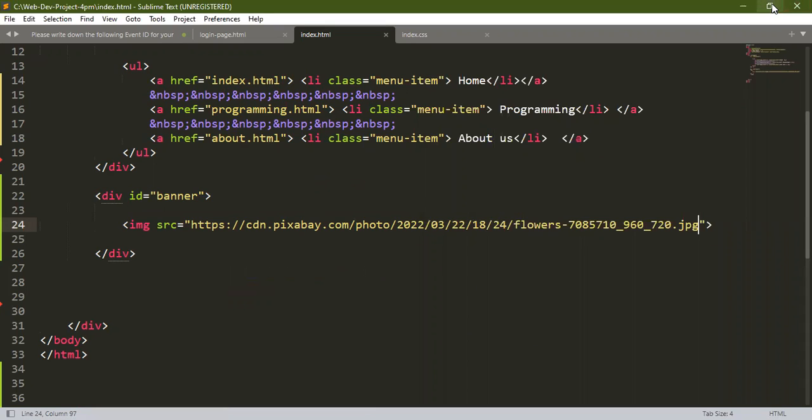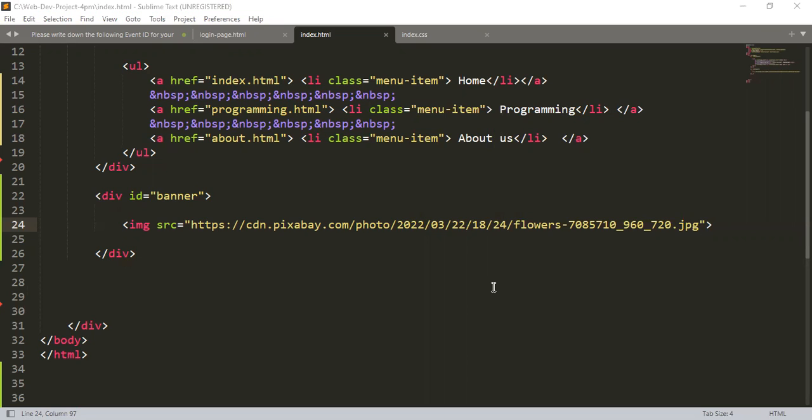Is it working for you? Okay, if it is working, then we need... Sir, for me, it is copy image address. Yes, copy image address. Sometimes it shows copy image link, sometimes it shows copy image address.